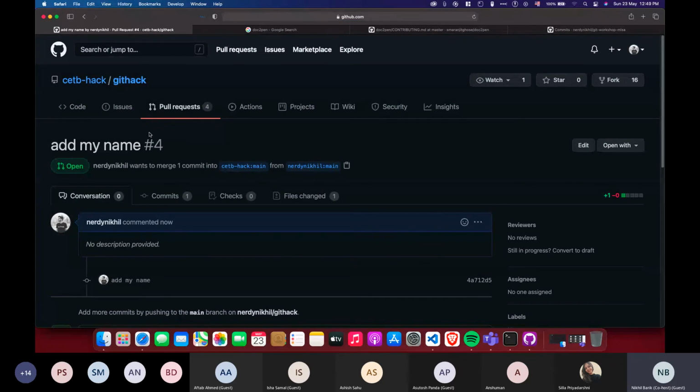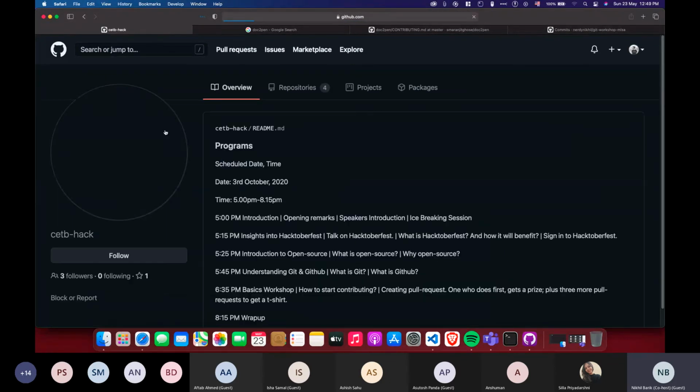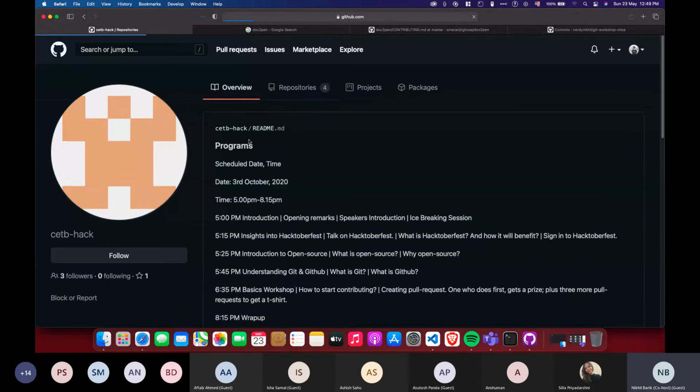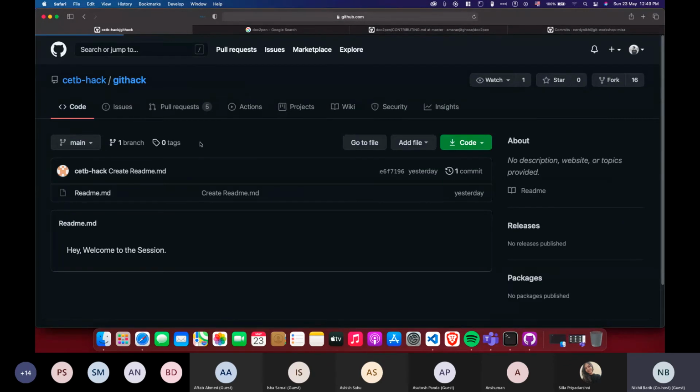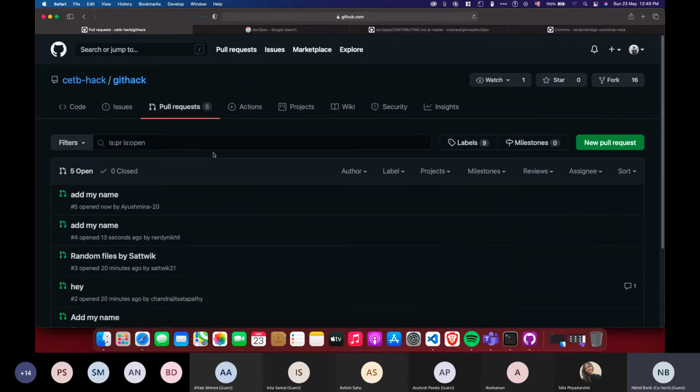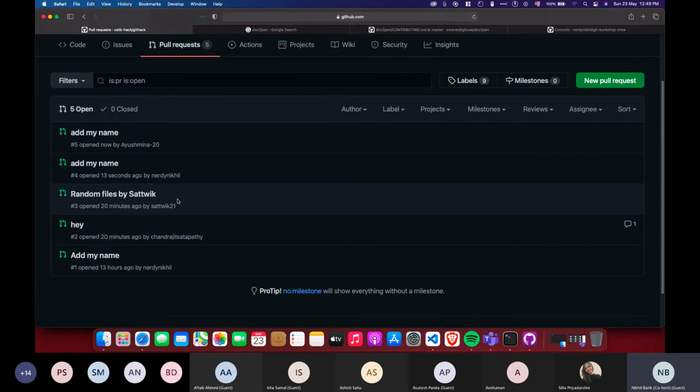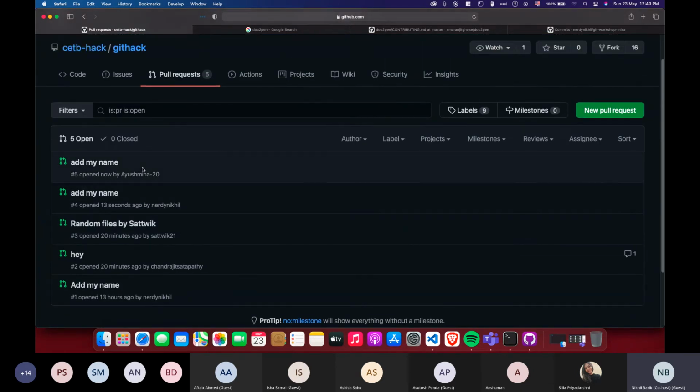Okay, so now as you can see, this is the main repository where you have forked the ct hacks git hack repository. Now you can see pull request 5 already. Ayusmina, Satvik, Chandrajit have already made pull requests.